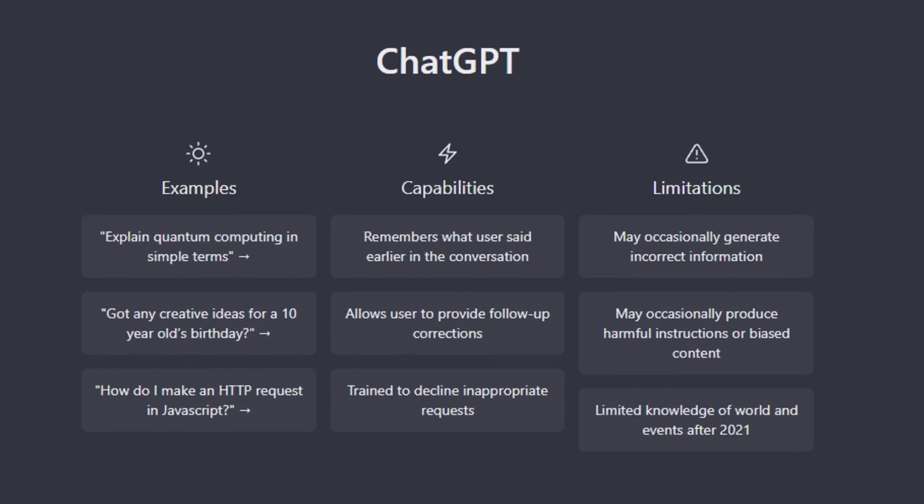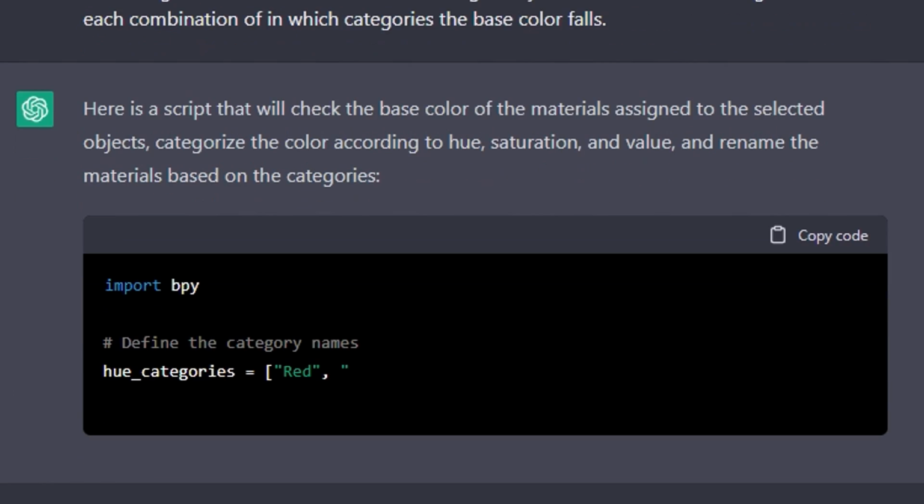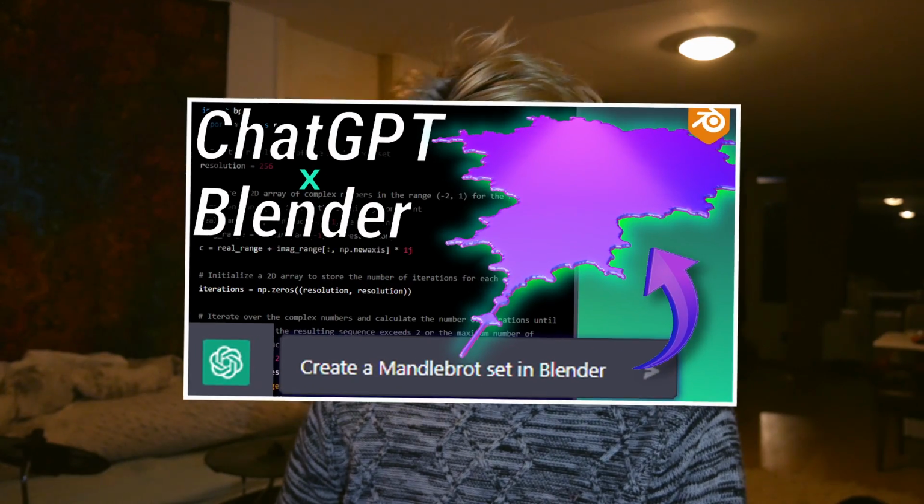ChatGPT is a powerful tool that can write all sorts of things for you, including Blender scripts. Last video we introduced ChatGPT and we got some very interesting results, so if you haven't seen it, check that out first. It should be on the top of the screen right now.